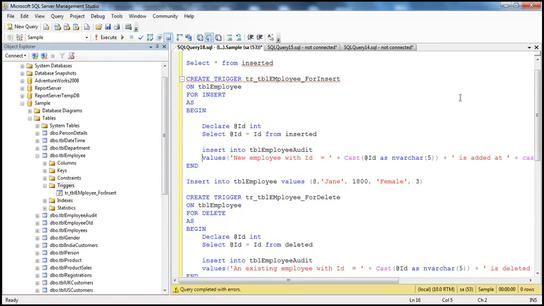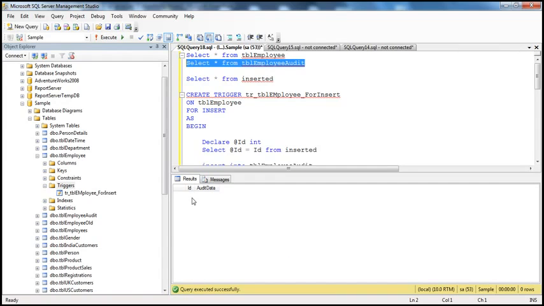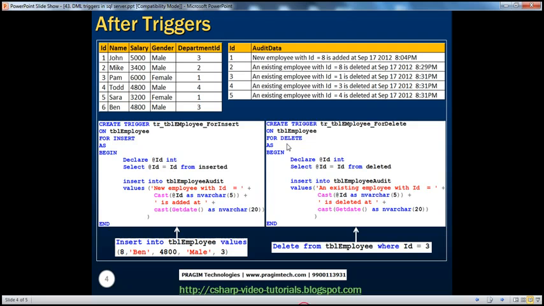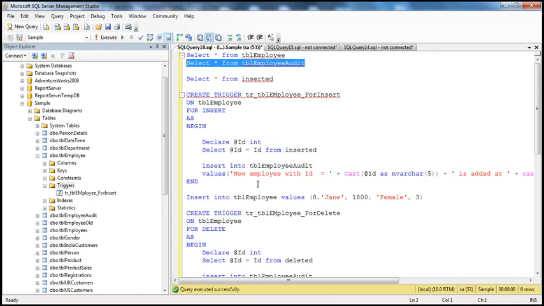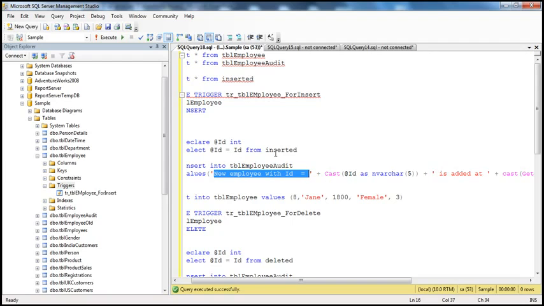And if you look at the TBL employee audit table itself, it has just two columns. One is the ID column, which is identity, so we don't have to supply a value for that. That will be automatically computed by SQL Server when you insert a new row into this table. And then the audit data itself. So audit data, what is that? We want a message something like this: new employee with ID equal to whatever the ID is, added at date and time. So this is static text, new employee with ID equal to, and to that, using the plus sign, we are concatenating the ID that we have retrieved from the inserted table.